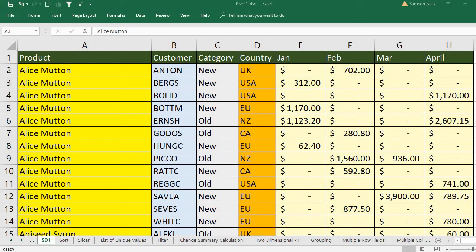Hi, welcome. Now I am going to show you how to use sort functionality in pivot tables.